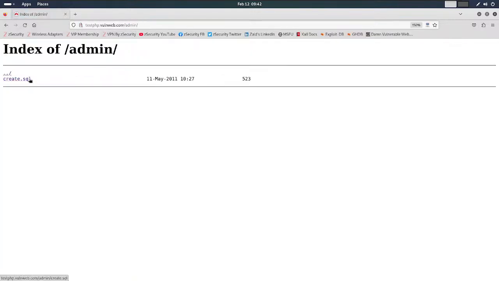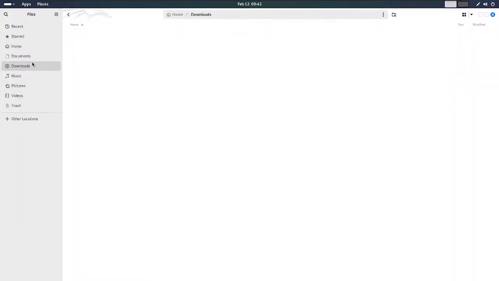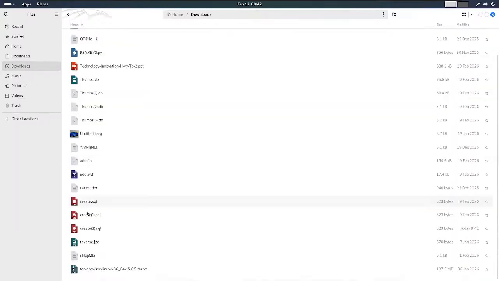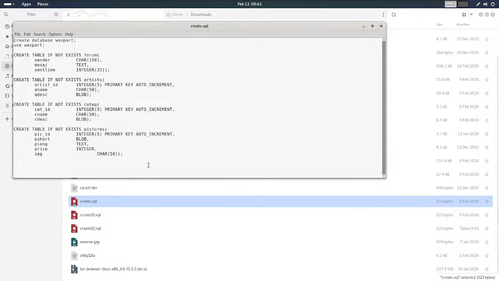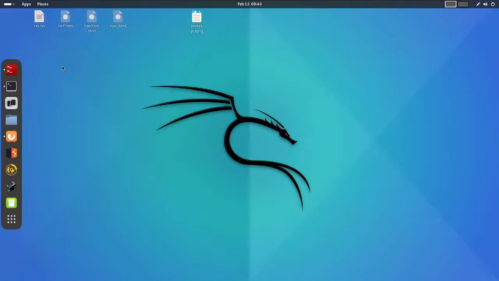What is this slash admin? Create SQL. I clicked. Okay, it's installed on my machine. Let me check what is this. It's in my downloads. Here is create SQL. Okay, it's revealing the source code of this website. As you see here, this is the MySQL code of the database. It reveals this. It's a big vulnerability found in this website.